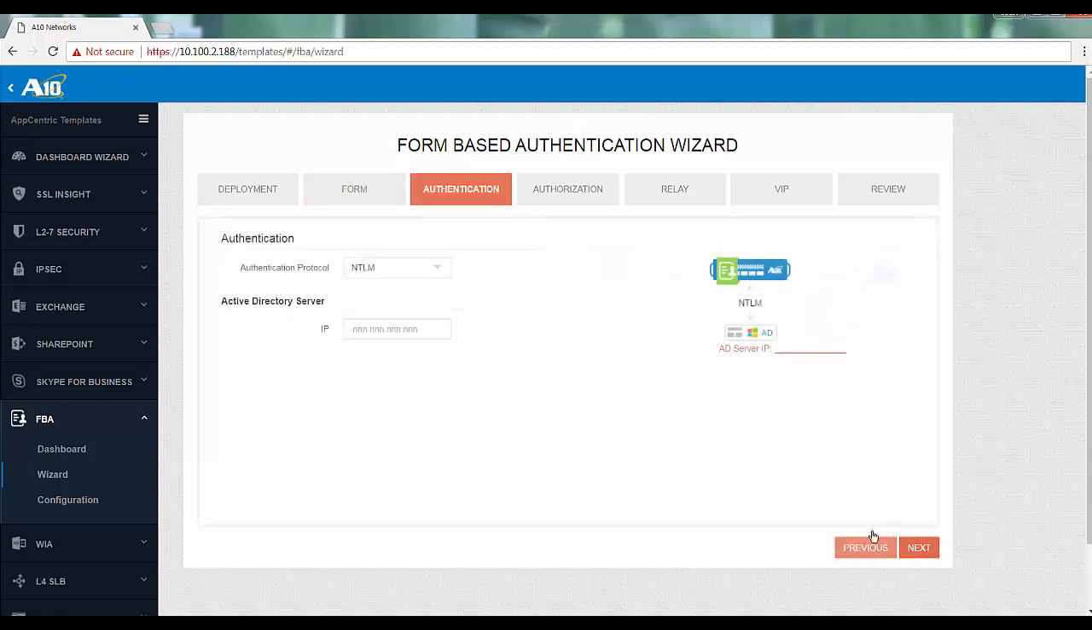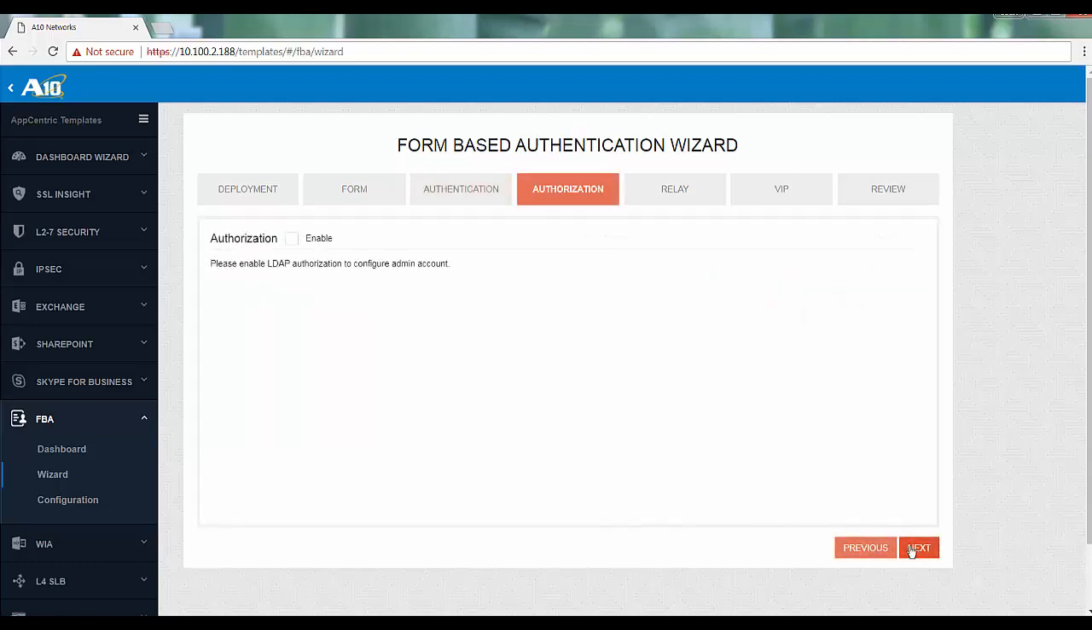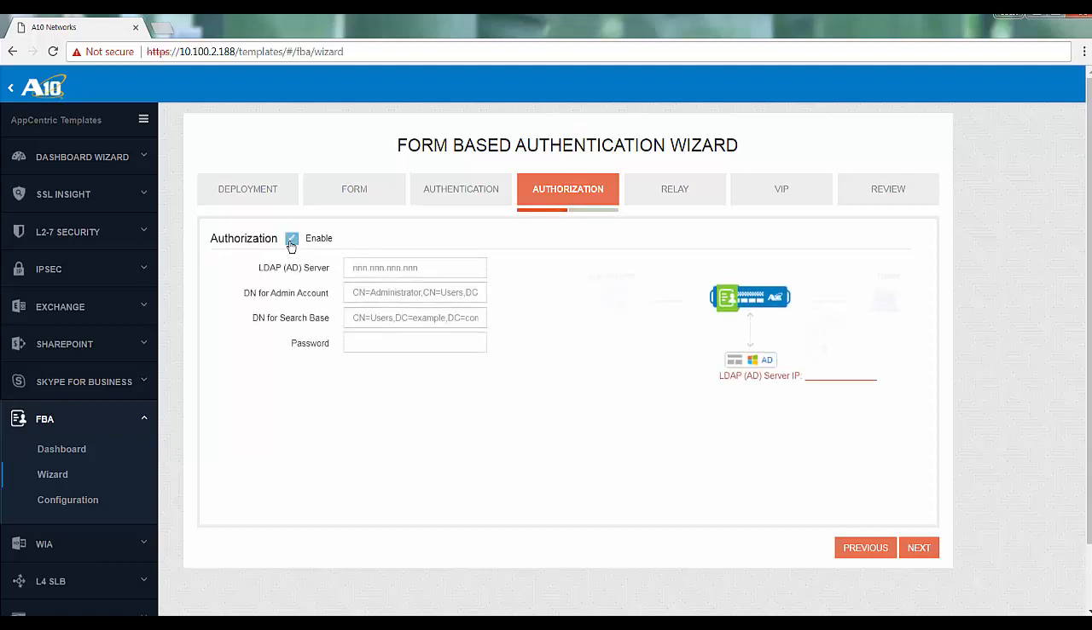Under the Authentication tab, you can specify the protocol that will be used with the authentication server. You can choose between NTLM and Radius. Here I will choose NTLM, specify the IP address of the corresponding Active Directory server and then click Next. Under Authorization, you can optionally enable LDAP authorization. Here I will skip that step.